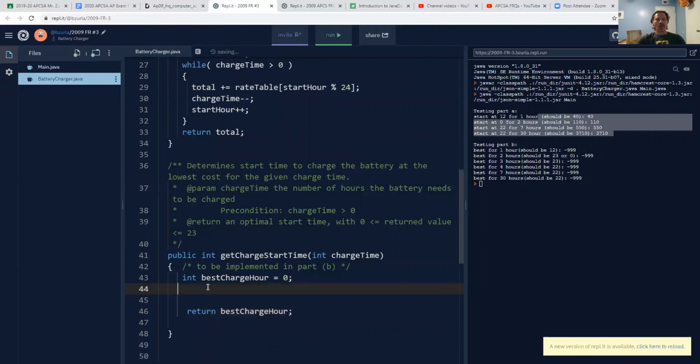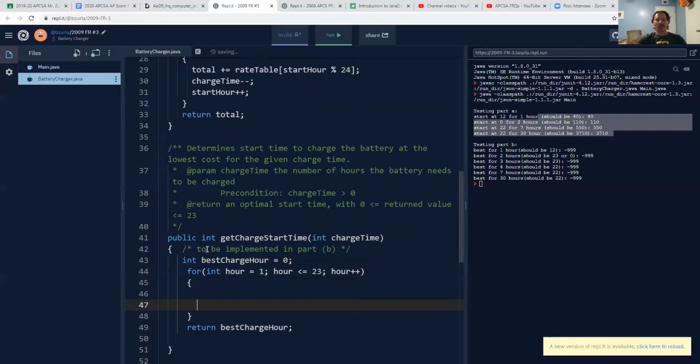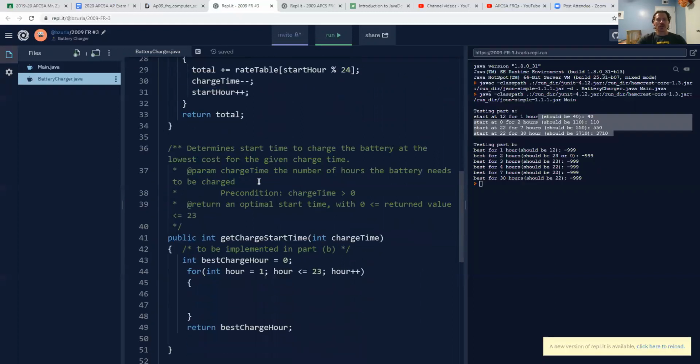Now in the middle, what I want to do is loop and give every other hour a chance. So let's call it hour. Let's start it at 1. Let's let it reach 23. Okay, and make sure you include 23 as a possibility. And then we'll increment it by 1 each time. What we're going to do in the middle is give every hour a chance to beat best charge hour. And the way we can settle this little contest is by calling get charging cost.